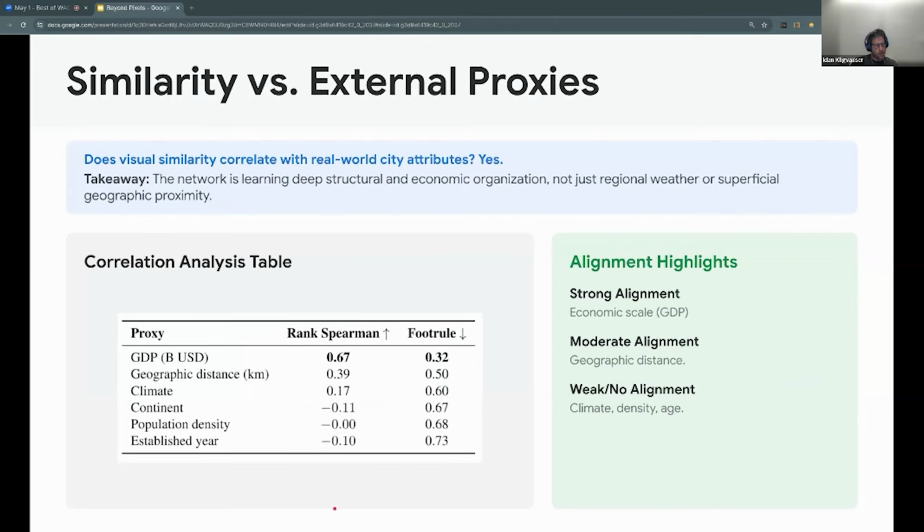Then we asked if our visual scores match real-world attributes. Yes, the model shows a strong alignment with economic scale, as everything is about the money. However, it shows weak or no alignment with other factors like climate, density, or age of the cities.